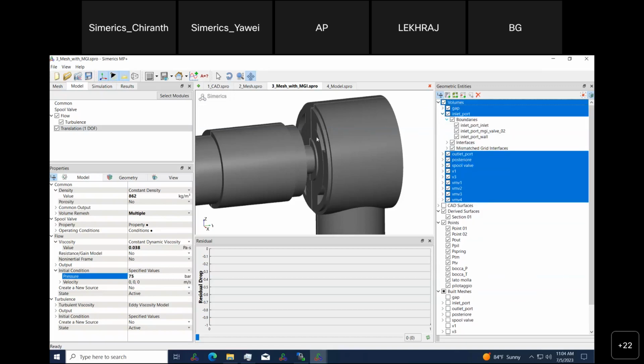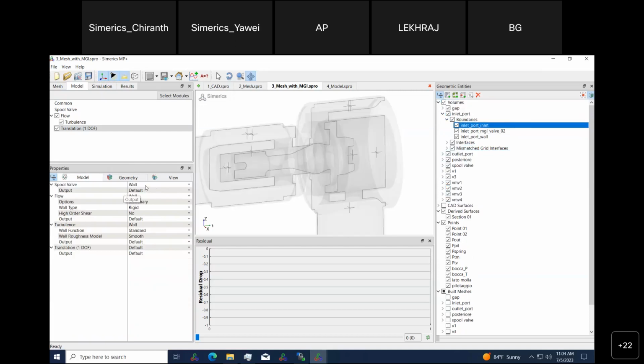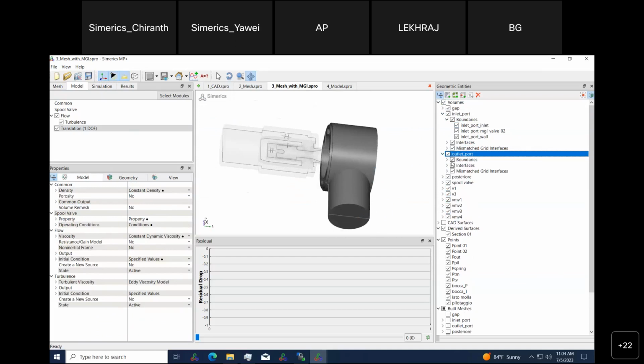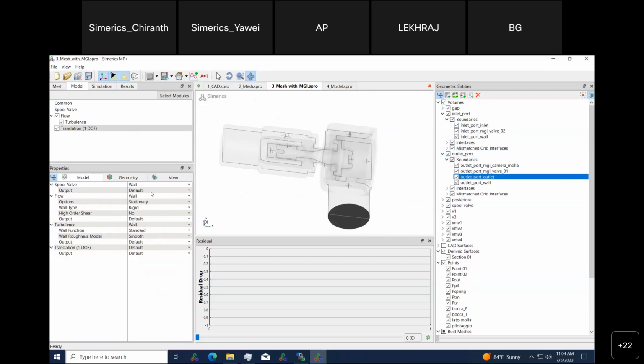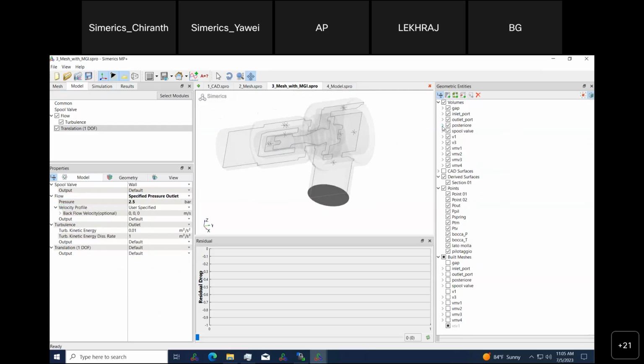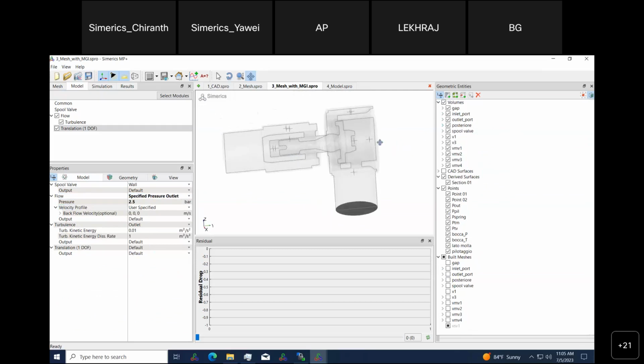For boundary conditions, we have this inlet. For the inlet, let's say we can use a volume flow rate boundary condition. I specify the volume flux: it's 45 liters per minute. And we have this outlet port, so the outlet port is here, and we can specify the outlet to be, for instance, a pressure outlet. I'm going to use a pressure of 2.5 bar. So these are the pressure boundary conditions, and pretty much that's it.